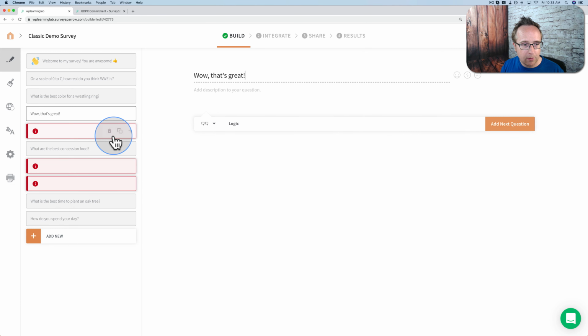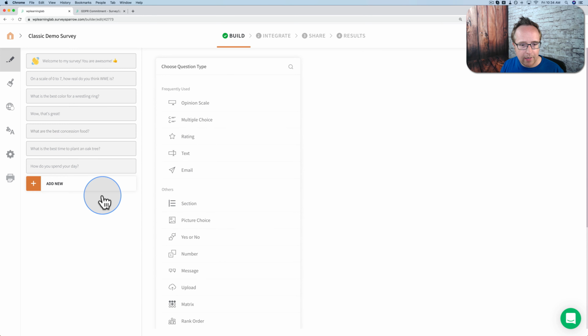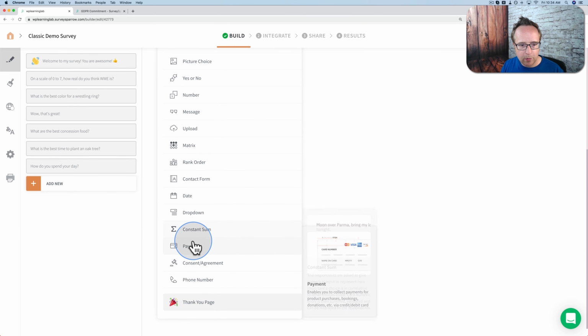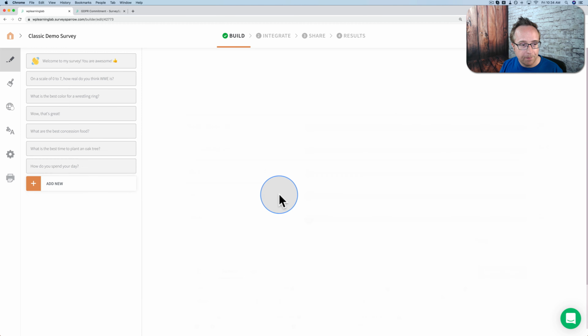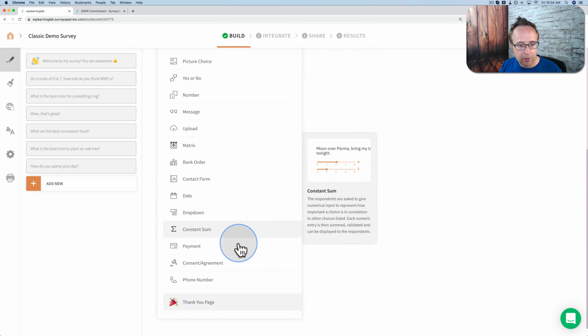Just going to quickly delete the ones we don't need again. And then click on Add New. We're almost done with the questions. We have a payment option. You can accept payments through SurveySparrow. This is proof of it right here. Connect a Stripe account. I have a tutorial in the card up above and the description down below that'll show you how to create a Stripe account, and you can add that to SurveySparrow and accept payments. So that's pretty awesome. Let's check what else we have.